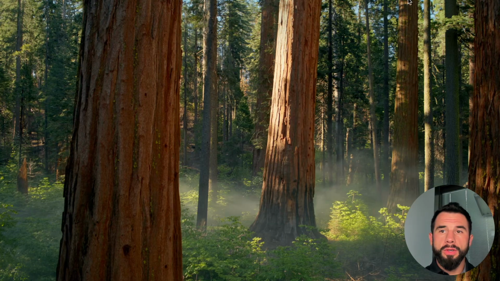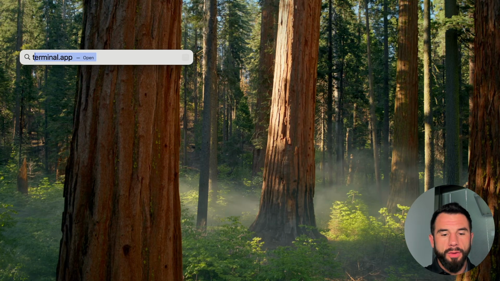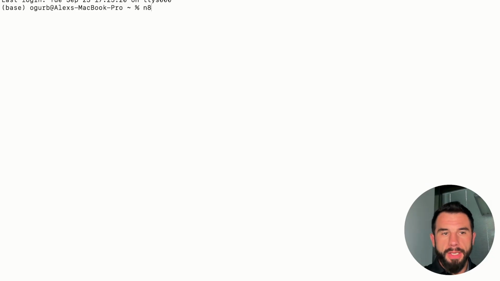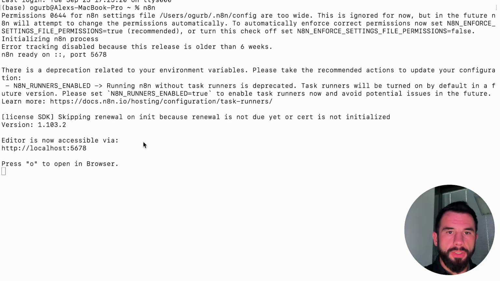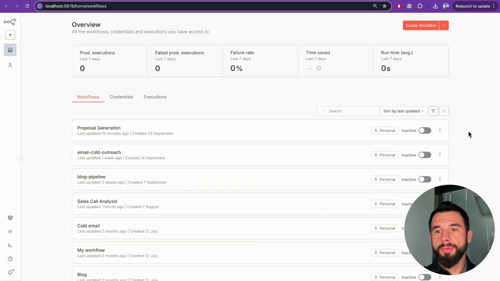We will use a local installation of n8n. Open terminal, execute the n8n command, press enter, click O to open n8n in a browser. You will see a familiar interface with a couple of previous pipelines that we've already implemented.